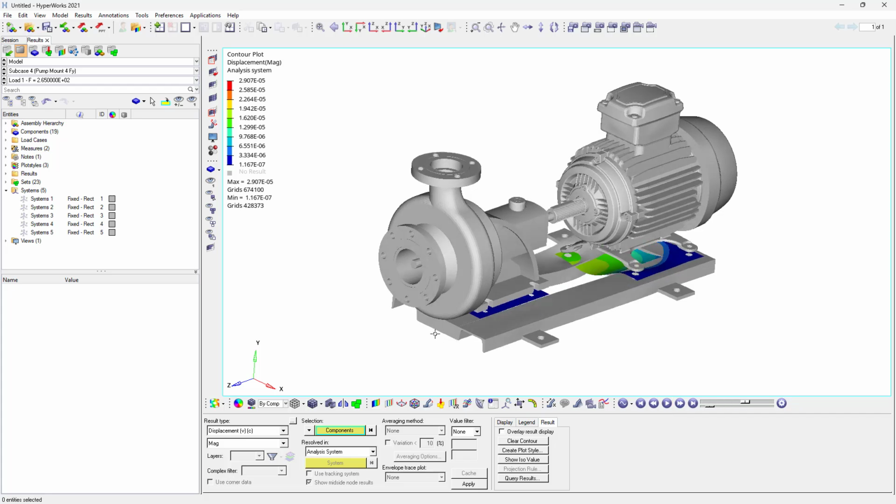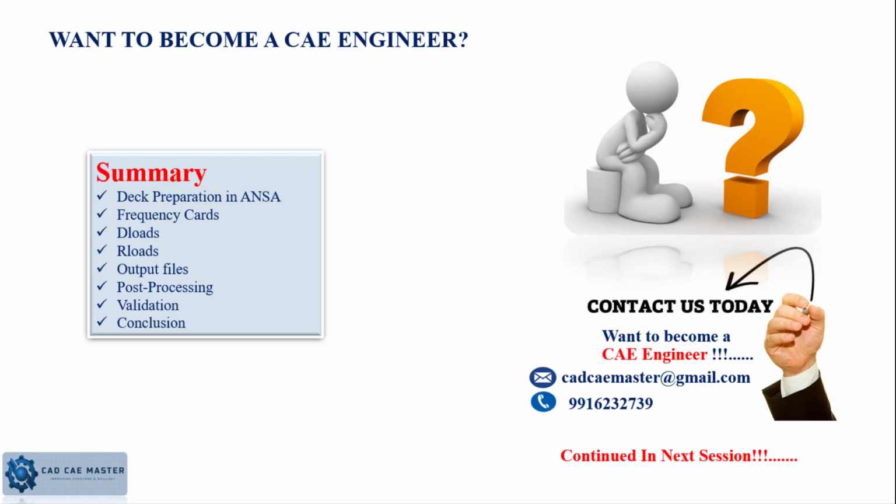Well, I think that's all from the session. To summarize, we went through the deck preparation in ANSA using the frequency cards. We set up the ODS setup, and then we used RLOAD, DLOAD, and the TABLED cards, which were already set from the previous session. And we tried to see how the component is exciting at a particular frequency on a particular grid point. Yeah, I think that's all from this session.